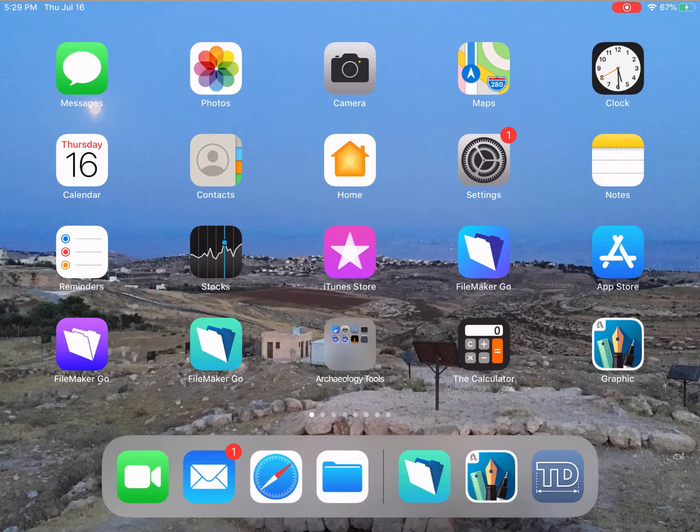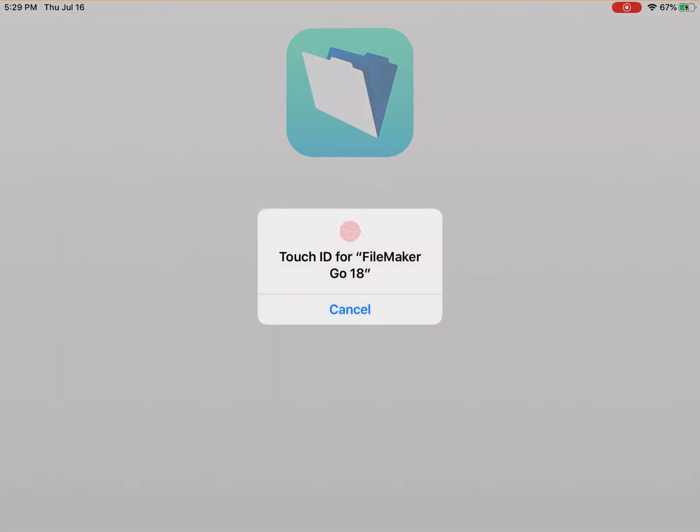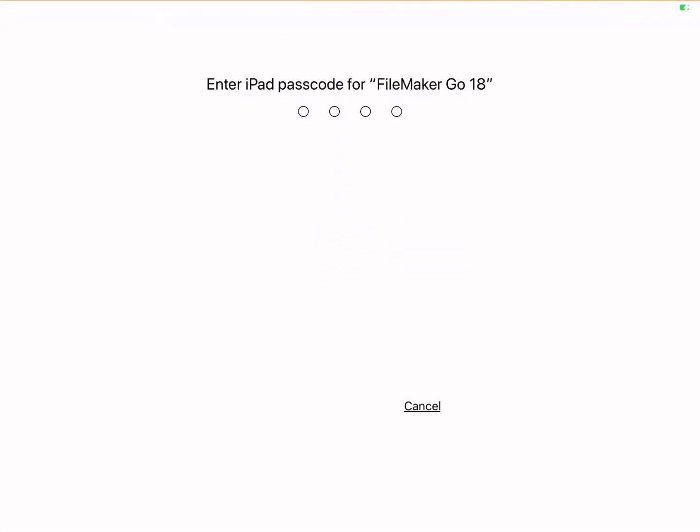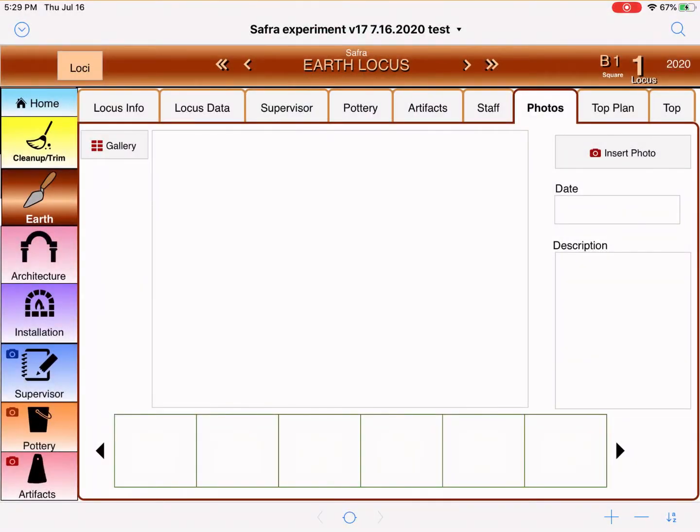I'm going to go out, go back in and select our thing. Notice it wants me to do a finger thing. Here I'm going to enter a passcode instead. And now we're back. So let's add a picture, and I'm going to show you what some of the buttons do and what the features are here.